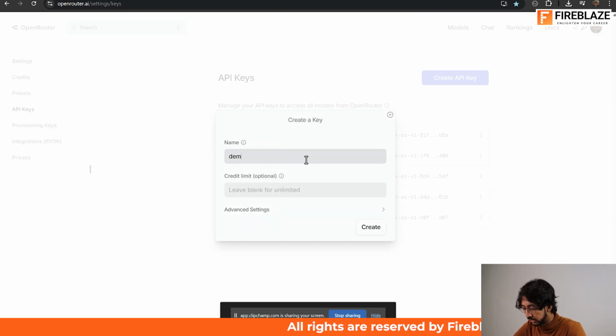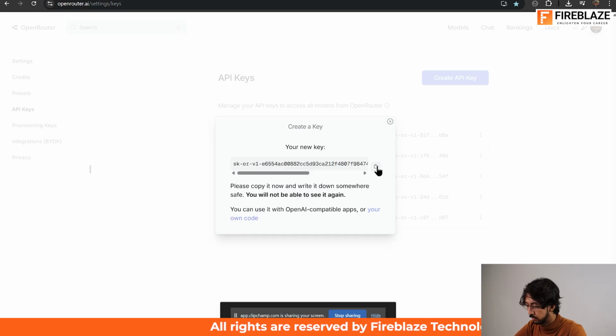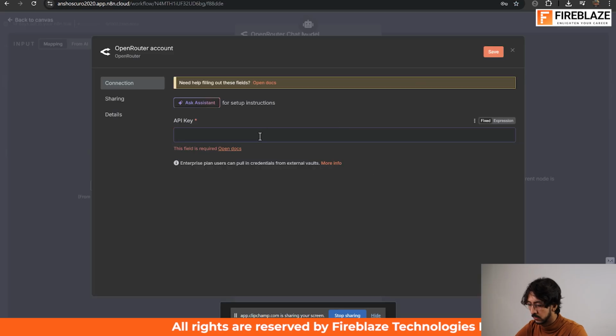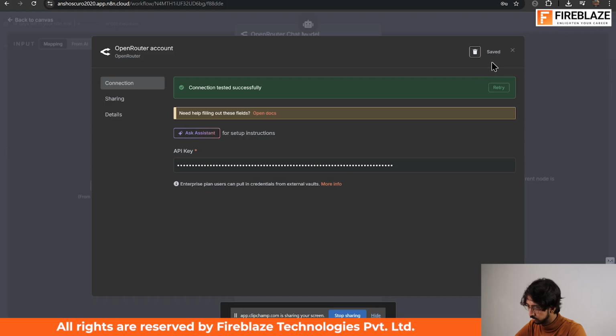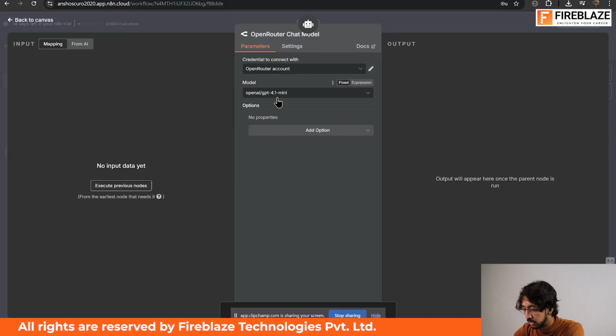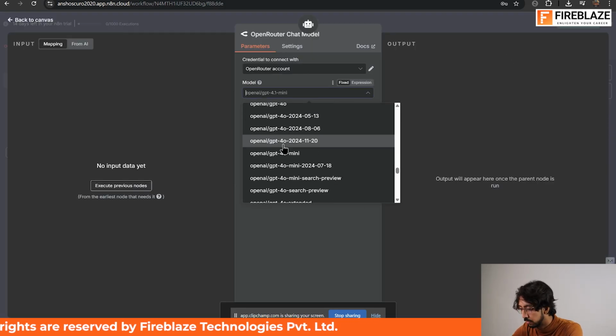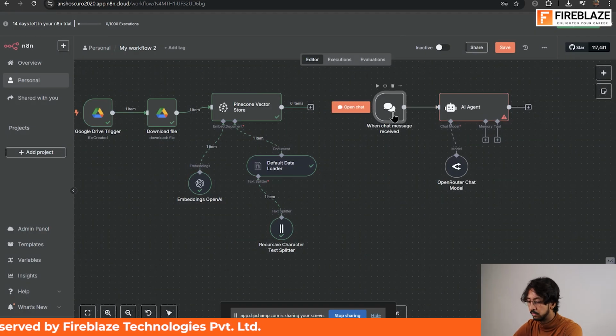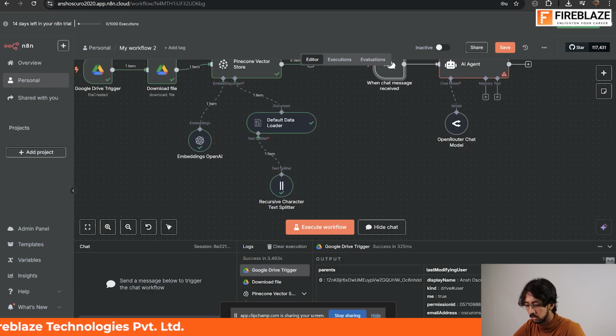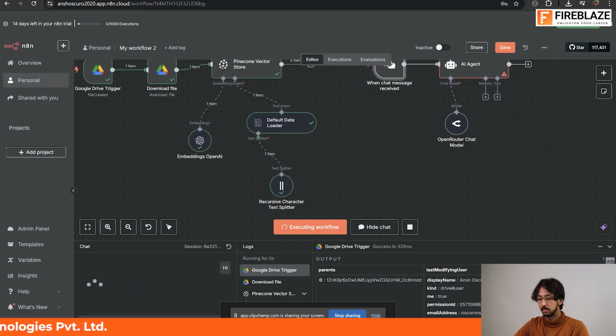Generate another API key named demo5, and paste it. Connection successfully established. Now let's select the GPT-4 Omni option. And if you want to test whether this AI agent is working or not, let's open the chat and say hi.